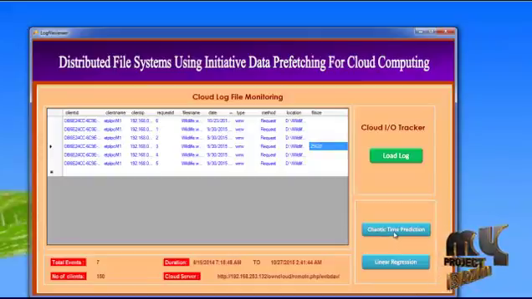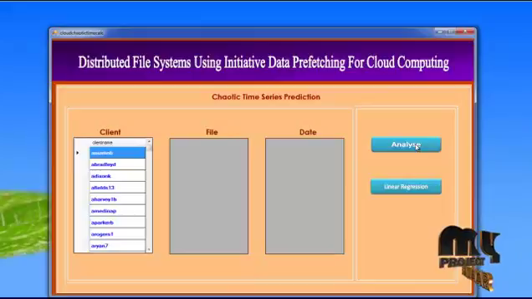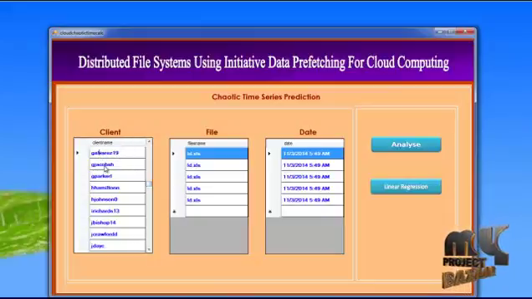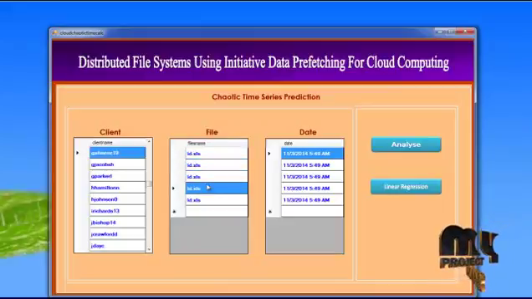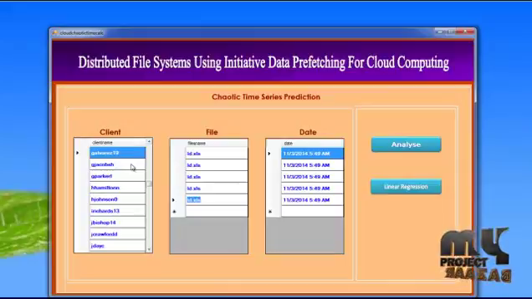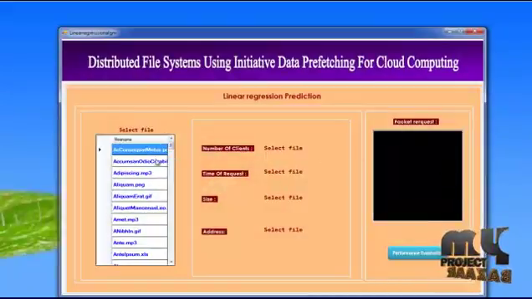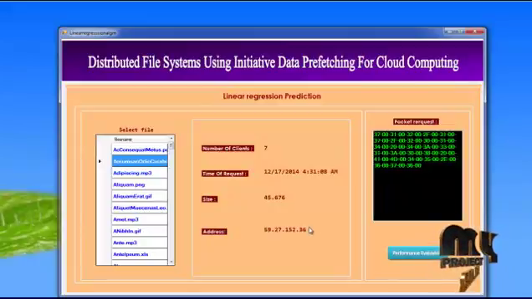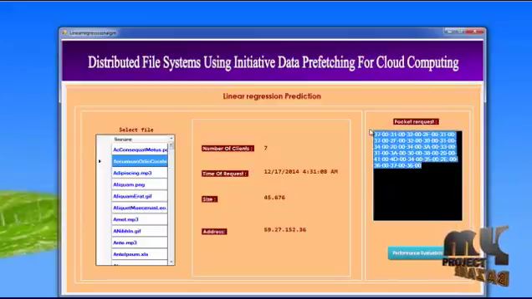Now we have to predict using the chaotic time series prediction. Now I analyze the chaotic time prediction. These are the client names. This client is predicted for this file. These clients downloaded these files from this date. Then I apply linear regression. This is the file and the number of clients that requested it. Seven clients requested this file, along with the time of request, the size of the file, the address of the client machine, and the packet request.